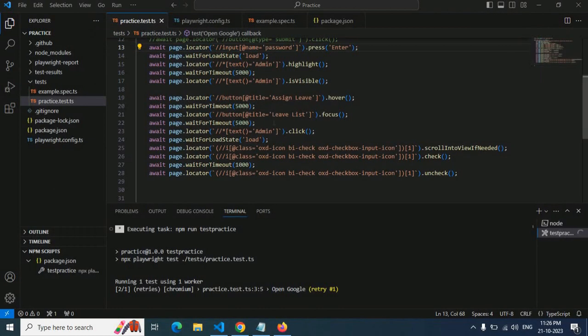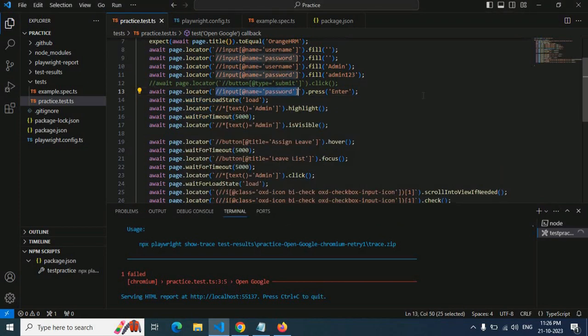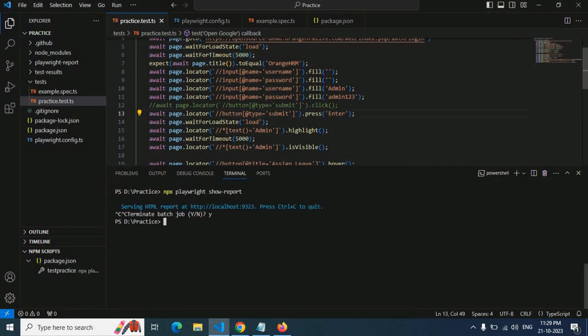Let me close it and I'll try to debug why. Let's see what XPath we are using. Okay, we are clicking on password. Instead of input, we need to use the submit. So now I'll try to debug the script.